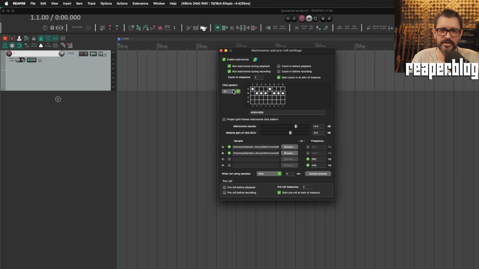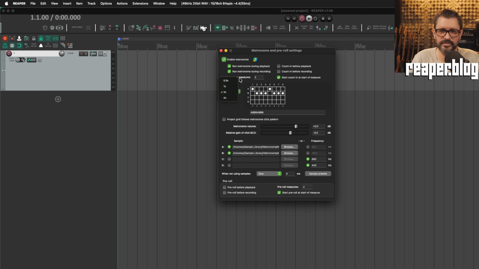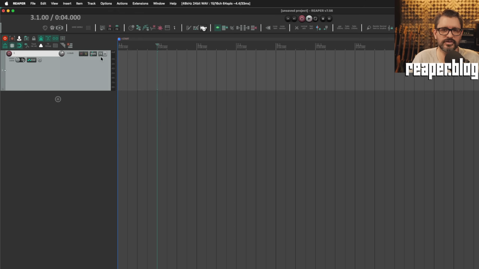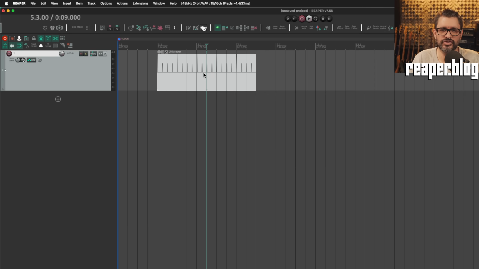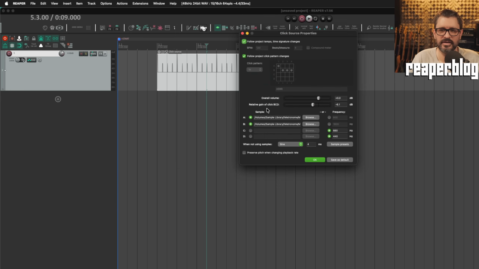Pretty simple. And if you didn't know already, we also have double, which is hitting on the 8th notes. And we have the same thing for the click source. So insert click source. This is a metronome item, essentially. And we're going to go to source properties, and we can customize this. And it's pretty much the same as that previous window we saw. We can make this follow the project tempo and time signature changes. Of course we would, but we can also override that. And also override whatever the default settings are. So we can follow whatever the project is set to, or per item customize it.